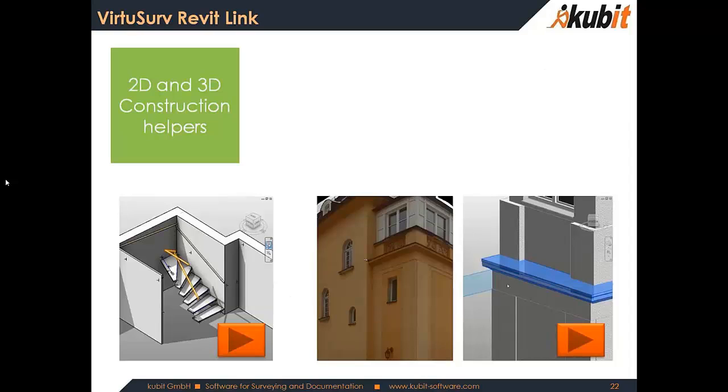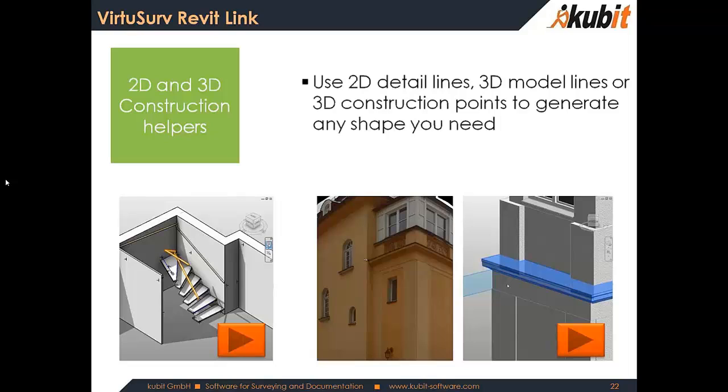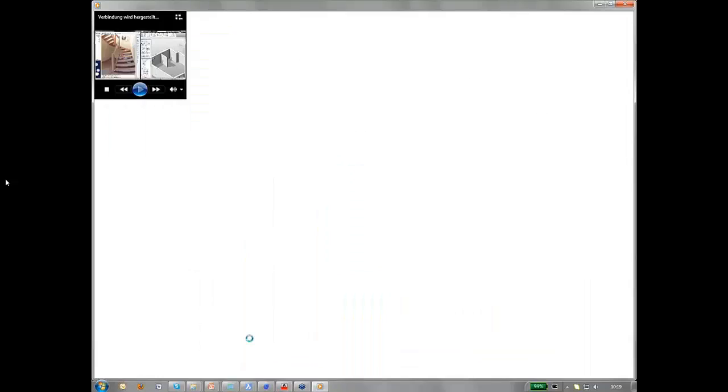If you need other shapes, or if you want to create other models in Revit, we provide some tools for generating 2D detail lines and 3D model lines, and also a 3D construction point symbol to generate construction guides in Revit. And with these construction guides you can create any shape you need in Revit. I want to show you also this feature with the staircase.